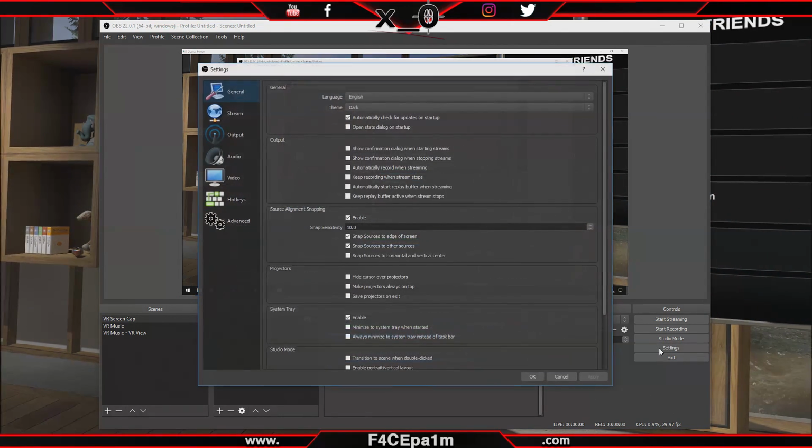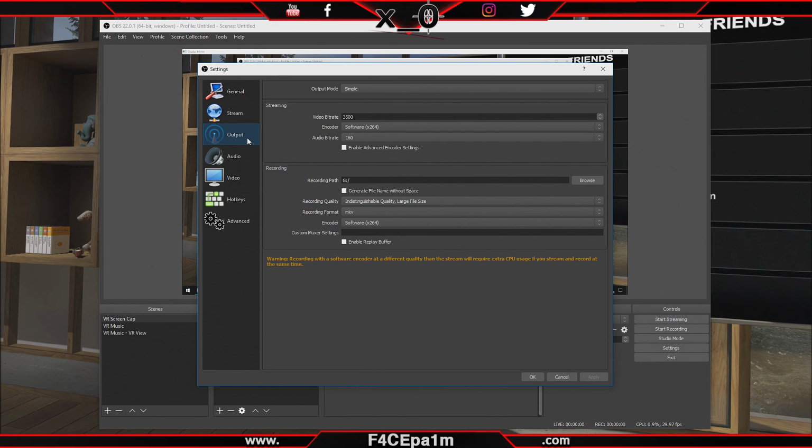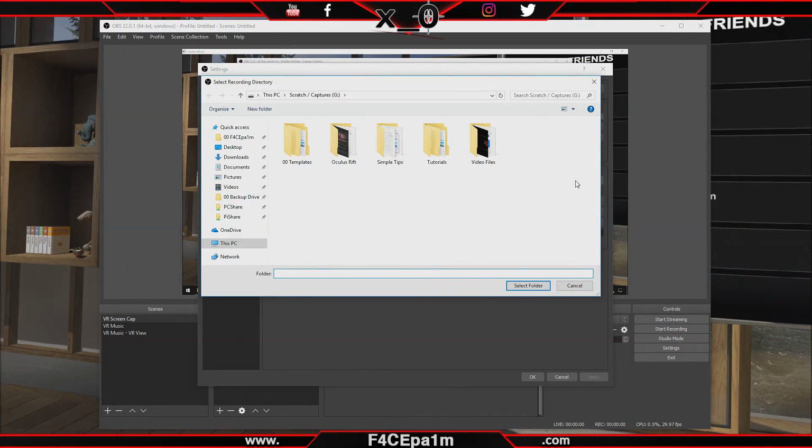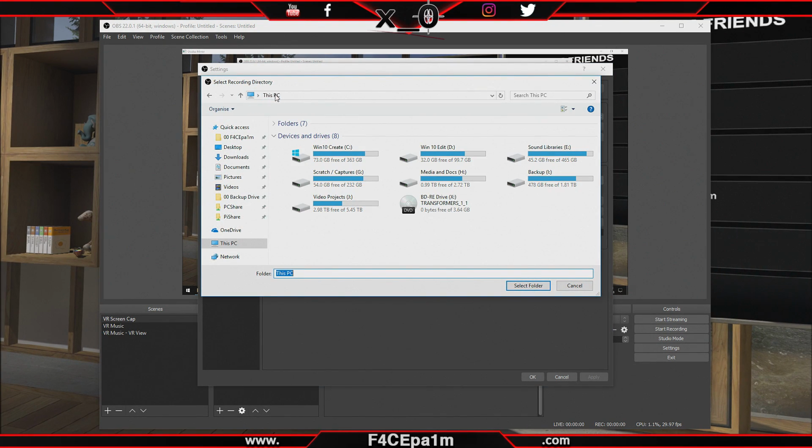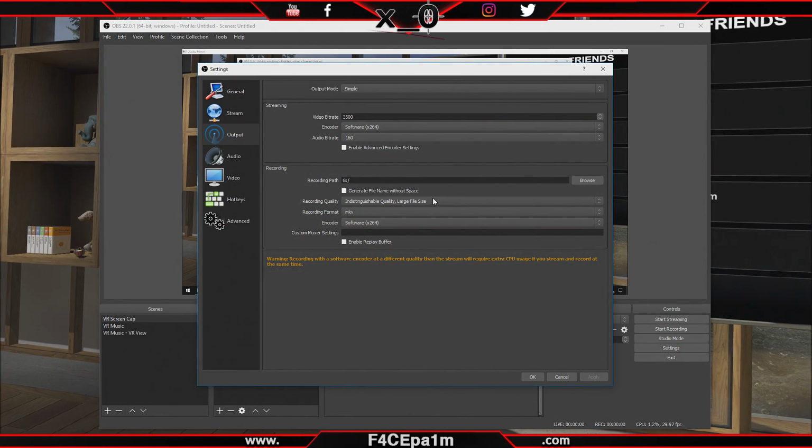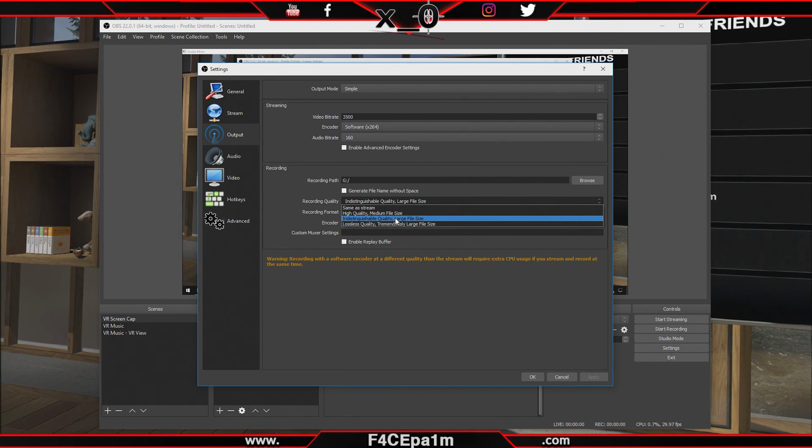Now in the OBS settings menu, go to the output tab and in this recording section, set the recording path to a location on your PC that you want to record your gameplay to. Ideally, this would be a second hard drive, though that is not essential. Choose indistinguishable quality from this list here, as this will give you a high quality video and comes in at a little under 2 gig per hour of recording.